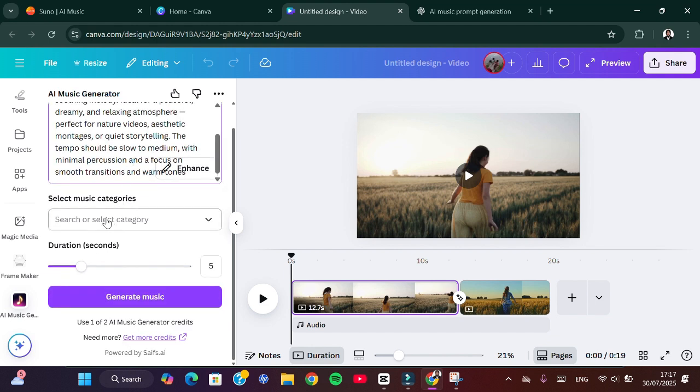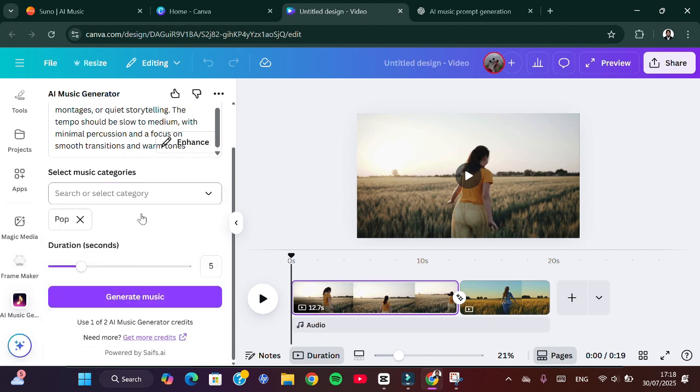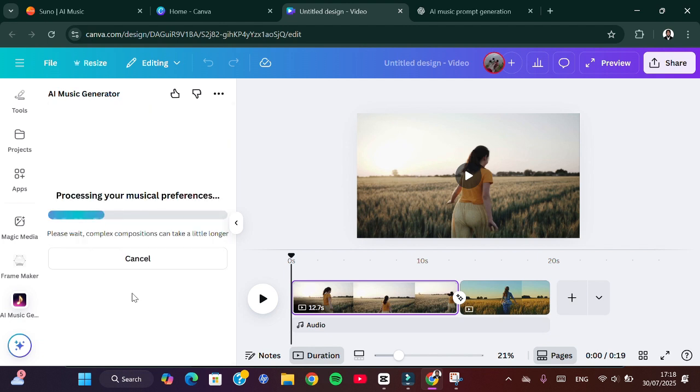Alright, and then you can select the music category. And I'm going to choose the pop music. Then you can customize the duration. I'm just going to make it 20 seconds. Then, oops, not 20 seconds. I'm just going to make it shorter to make the process faster. And then we can click on generate music.